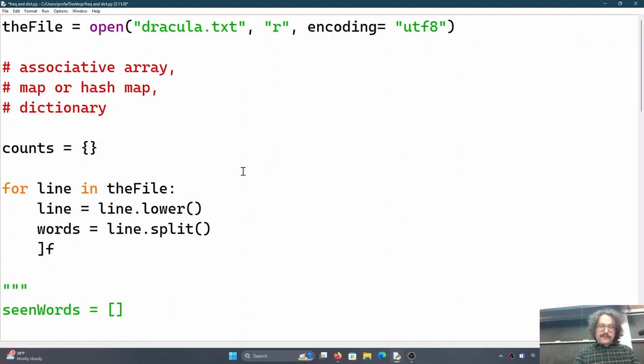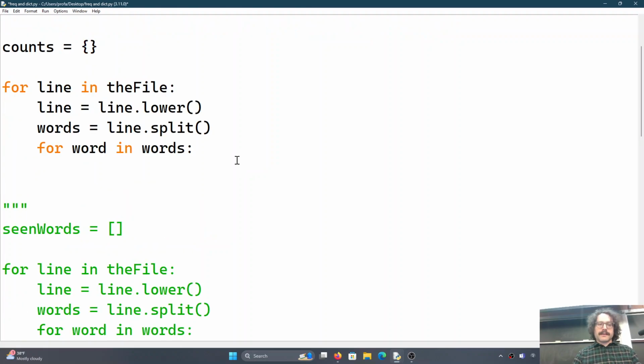Then for word in words. So what did we do? We iterate through the file, go through each line, and split it up by spaces, because we know words are separated by spaces. That's how words are separated in English text. And then we're going to go ahead and say the following. If word not in counts. Let's go from that logic. It doesn't matter which one you start with, but let's go with this logic first.